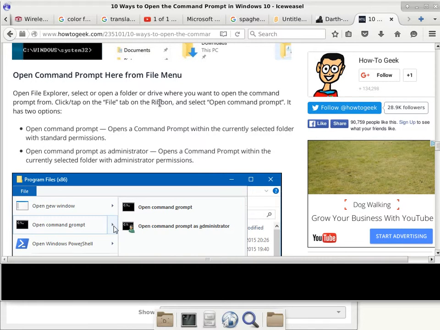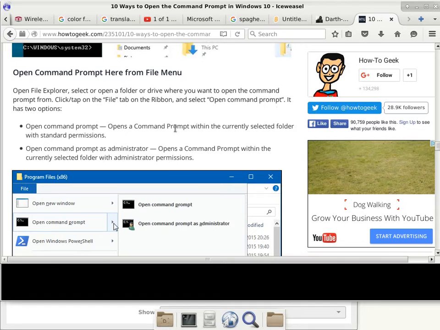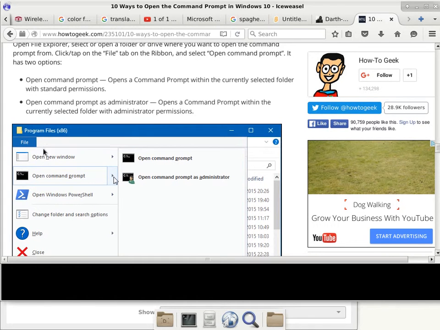Okay, but does it open it in the folder where you're at? I don't believe so. Okay, because that's kind of what I want you guys to do, so that you don't have to go through the command line itself to navigate to the folder. So open File Explorer, select the folder or drive where you want to open the command prompt from. Tap on the File tab on the ribbon. Select Open Command Prompt. Okay, so that's kind of what you have to do.